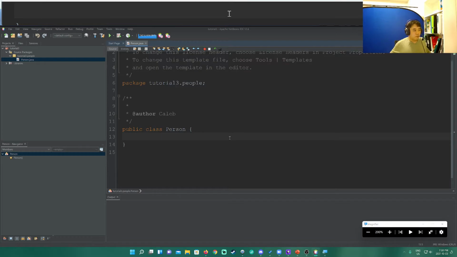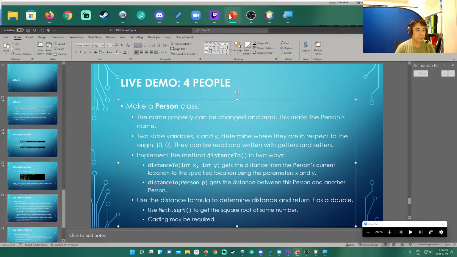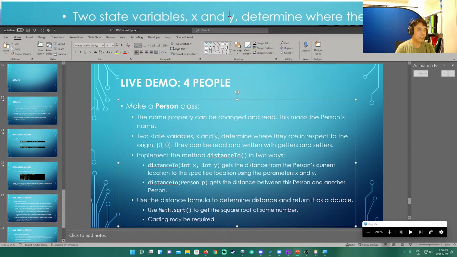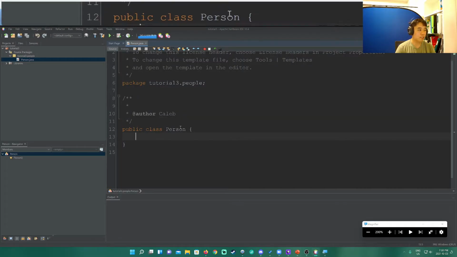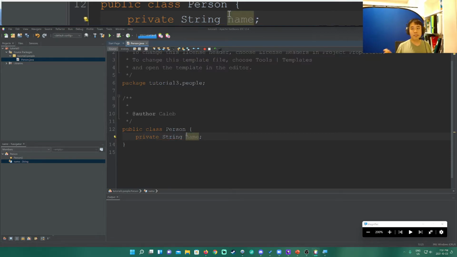The very first thing we want to do is make the state variables, which are the name, x, and y. x and y are just coordinates of the person. Let's make them. We're going to make them all private, okay? First, let's type private String name. That creates the name state variable, which is a String. Names are strings, of course, because letters and all that.